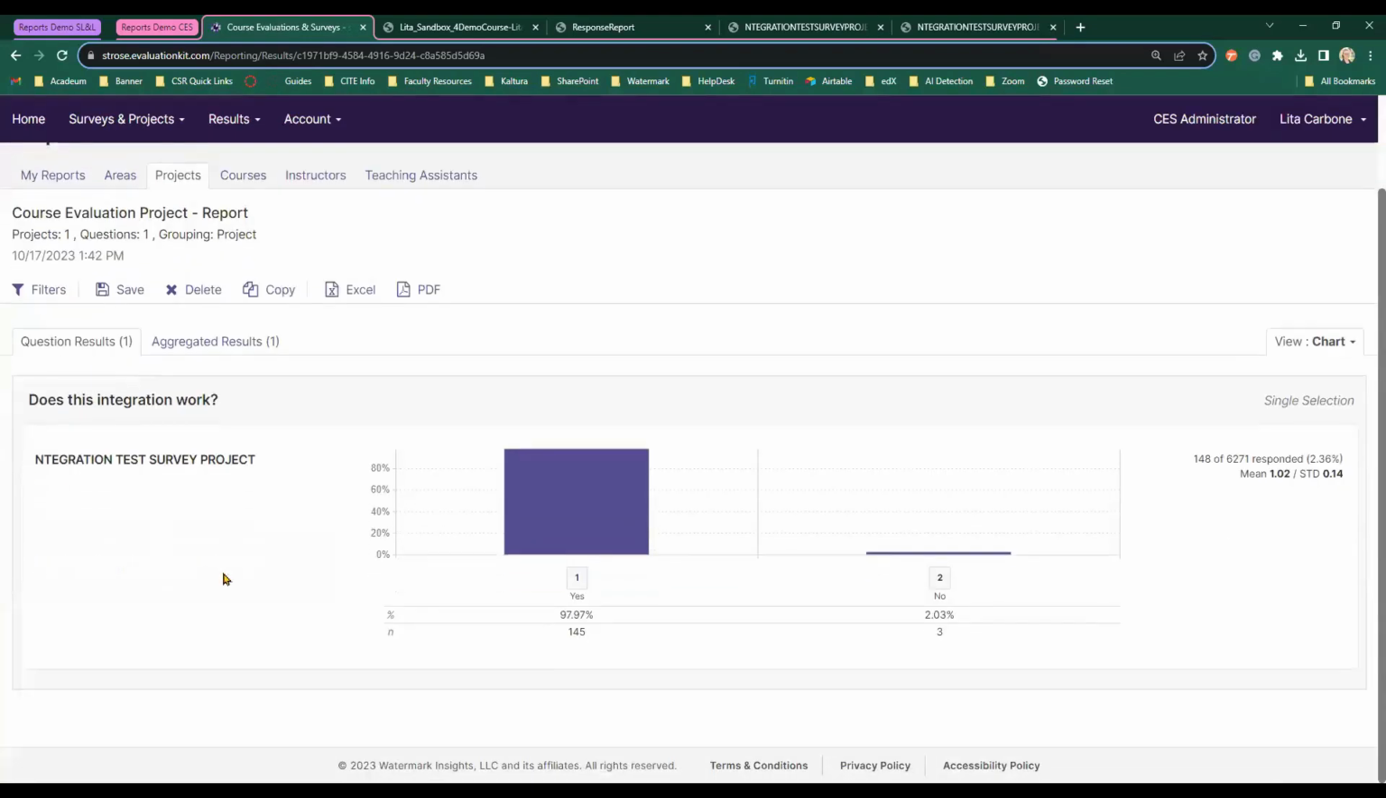Okay, so it looks like with this question result, we have just about 98% said that the integration worked, and then 2% that said no. I think we know that they were full of it.